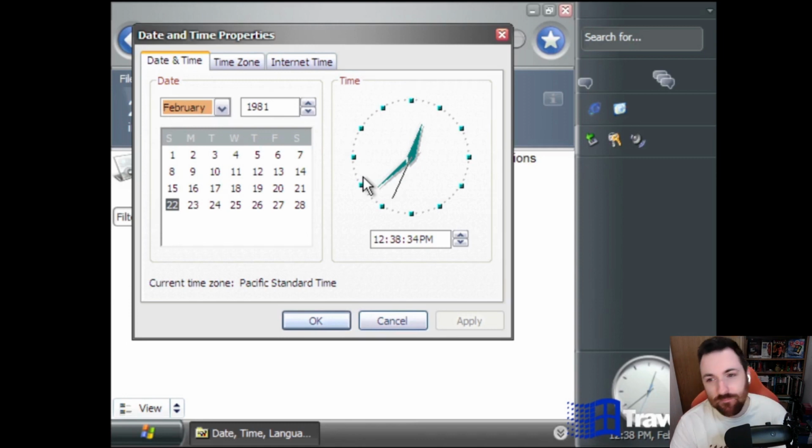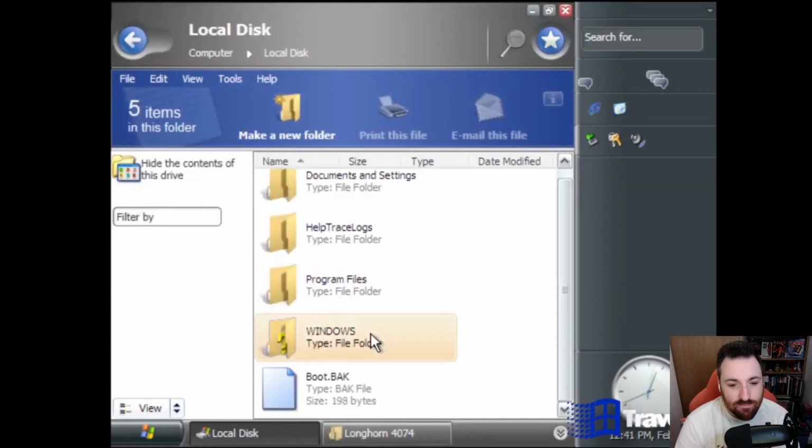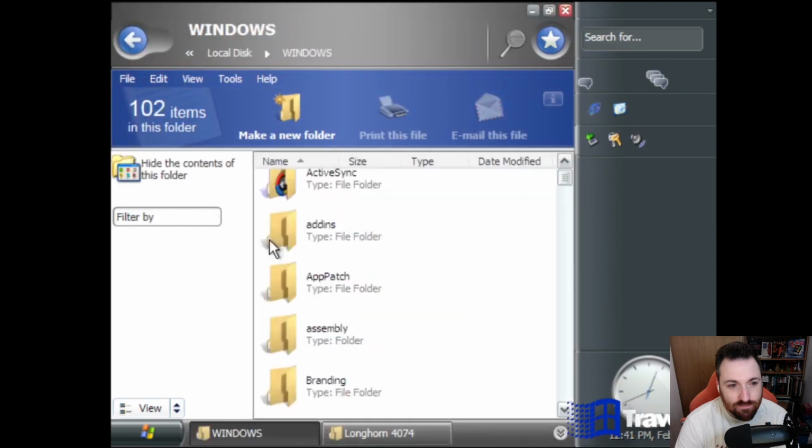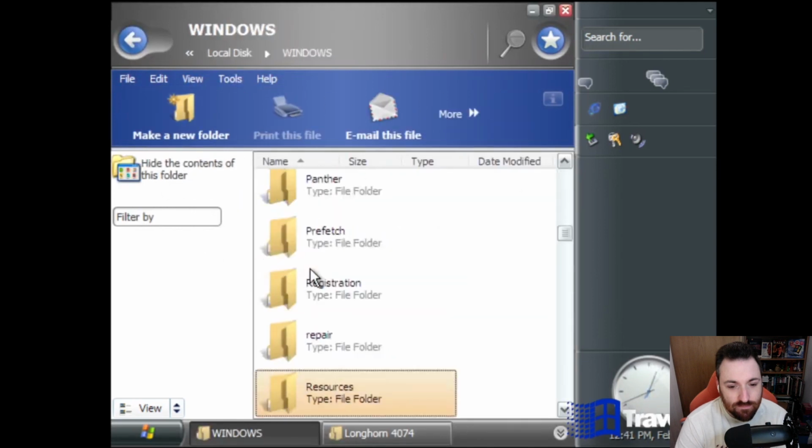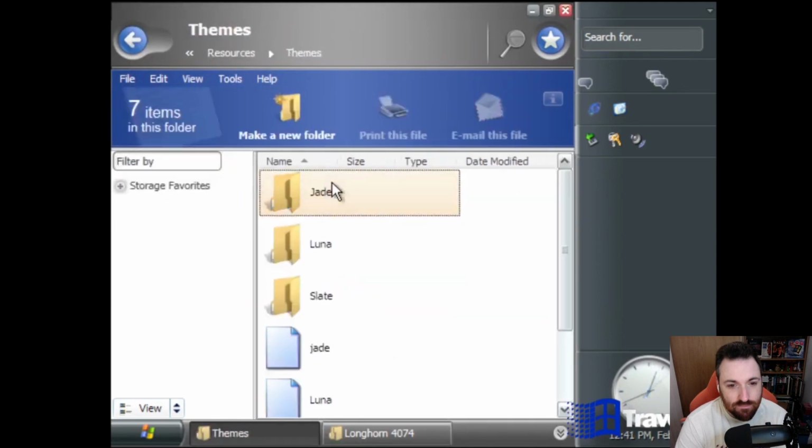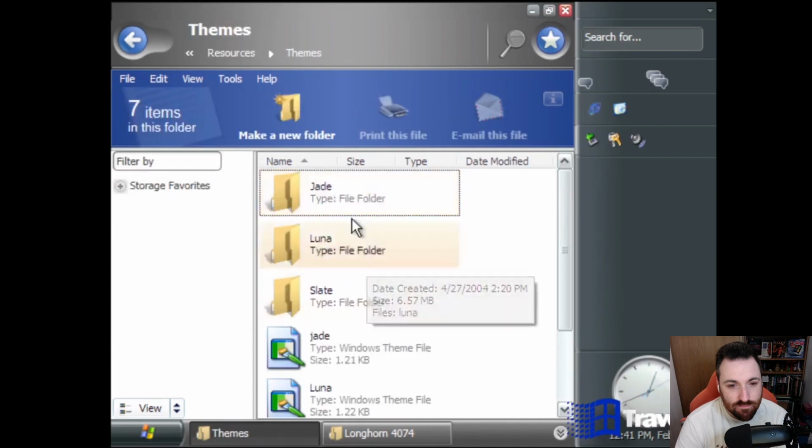It was so progressive. The first thing I want to do in terms of visual changes is the Windows theme. If you know anything about Longhorn, then you might know that if you rename the Jade theme to Aero, then you get the Aero theme.